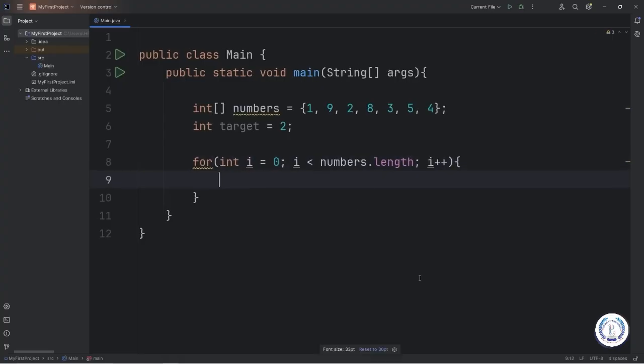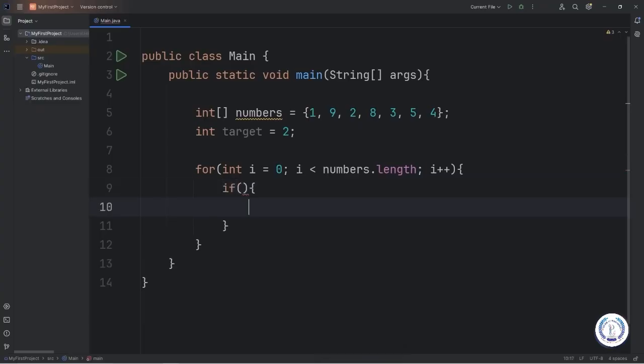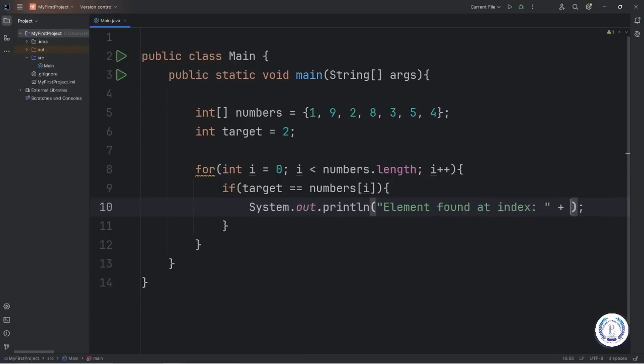I will check using an if statement if our target is equal to our array at the current index of i. At first, i will be 0, and then we increment it during each cycle of this loop. If our target equals the current element, let's print the following. Let's say element found at index plus i. That's our index.